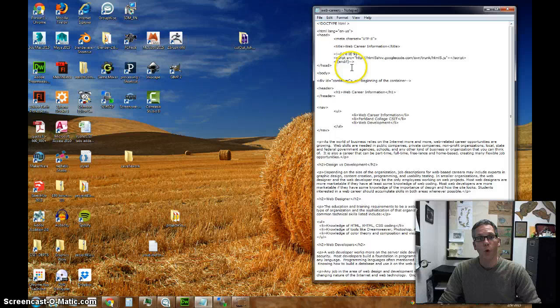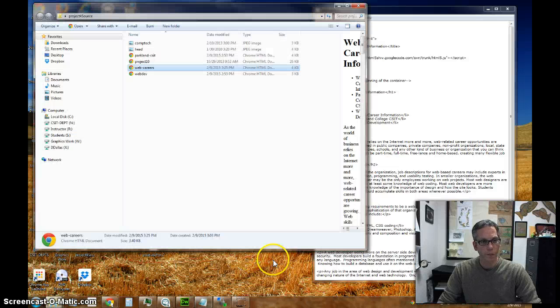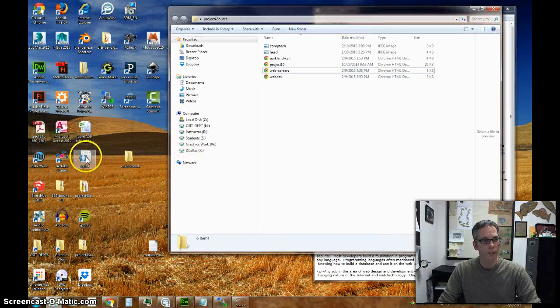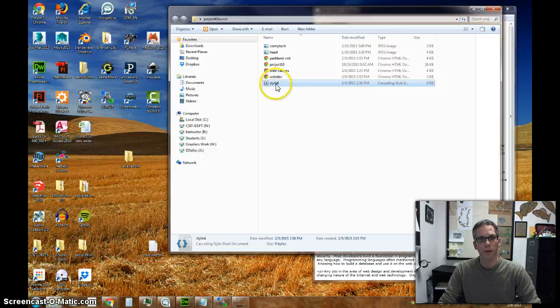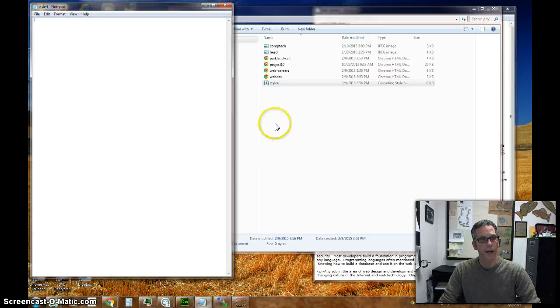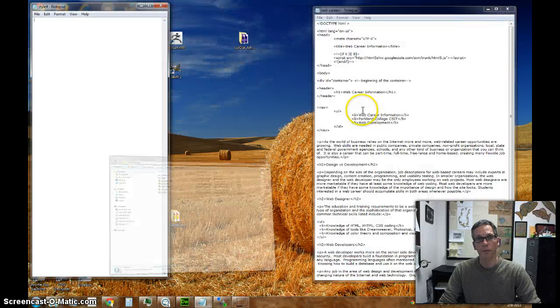So what we need to do is make an external style sheet that is in the same folder as our project. So here's our project. Now I already have a style sheet. I call it style 4. Okay, so here it is. It's currently blank. So if I open this with Notepad, there's nothing here, and it's not connected to my web page at all.